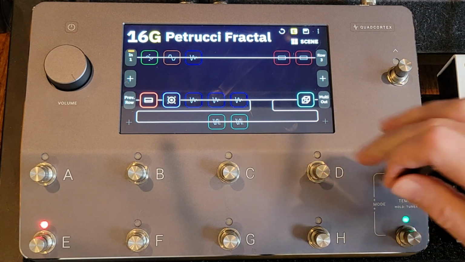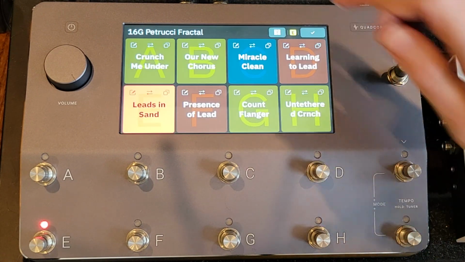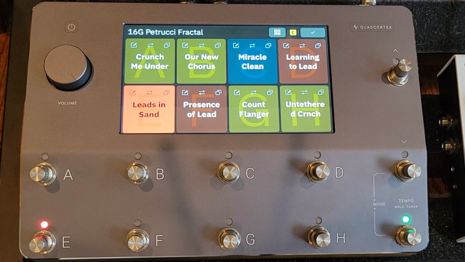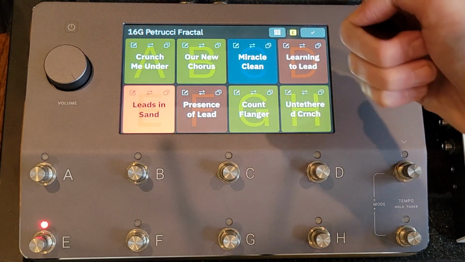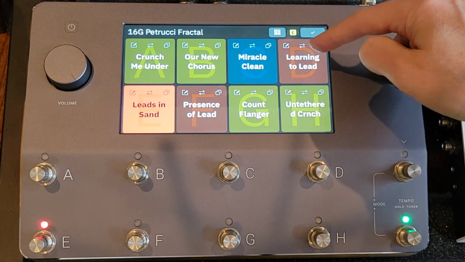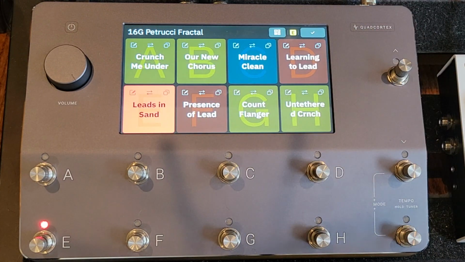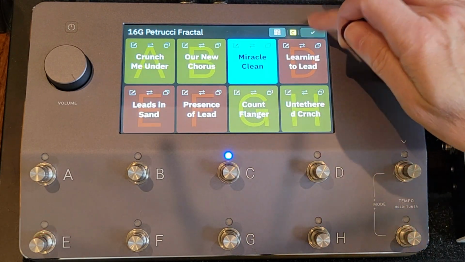All right, so in terms of the scenes, you can see here I've recreated all of the scenes that they had. I basically color-coded them, so the blue one is using channel 1, the yellow ones are using channel 2, and the red ones are using channel 3. So we start with the clean.